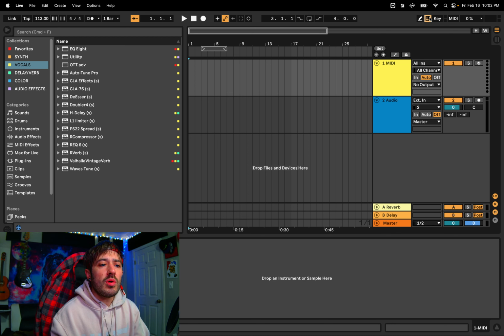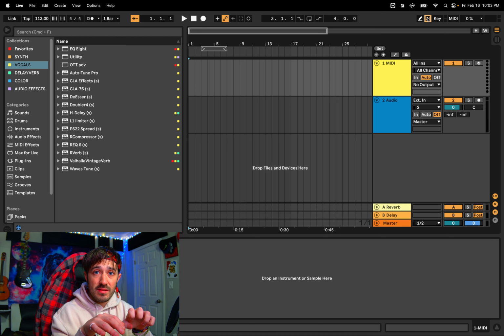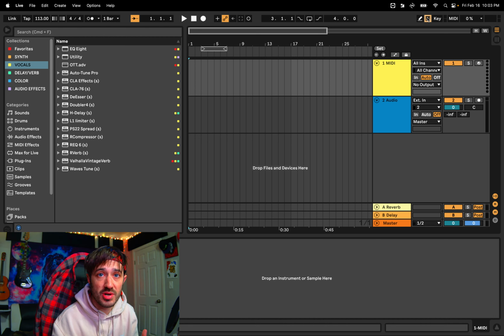This piano at the top right of your screen, near the key in the MIDI area, is basically whether or not you want to be able to play your laptop keys and have it play an instrument that you have on your track. So right now, I have the piano on. I like to keep it on always.